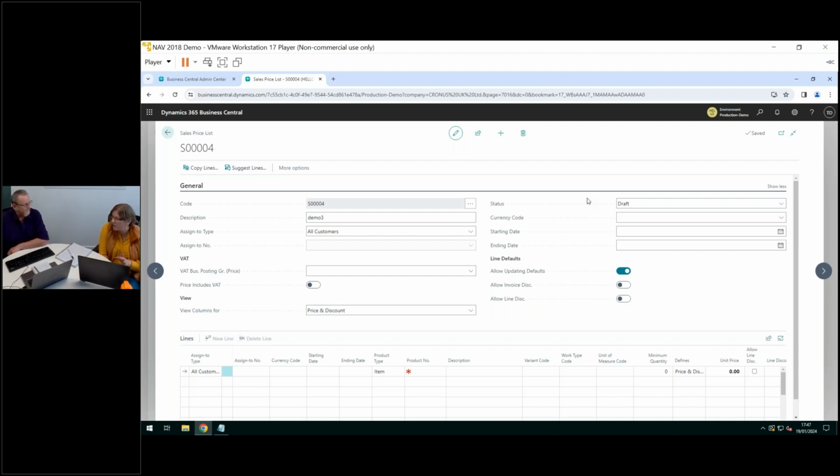Talking about updating prices, we've had another question. So if I were to manually update a price directly on an order, would the price list overwrite this, or if it was better or worse, or would the manually updated price stay?